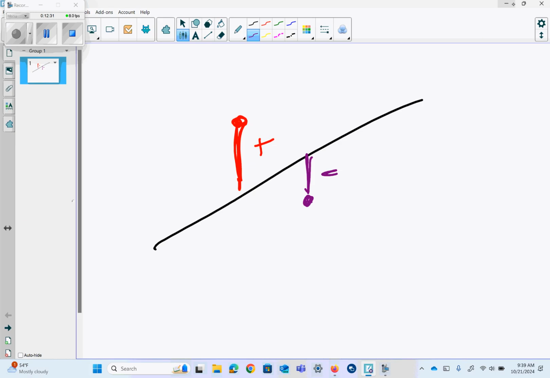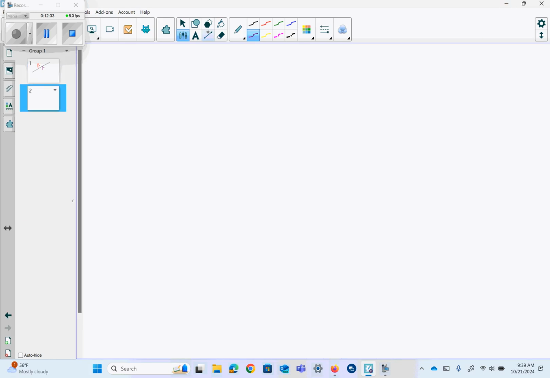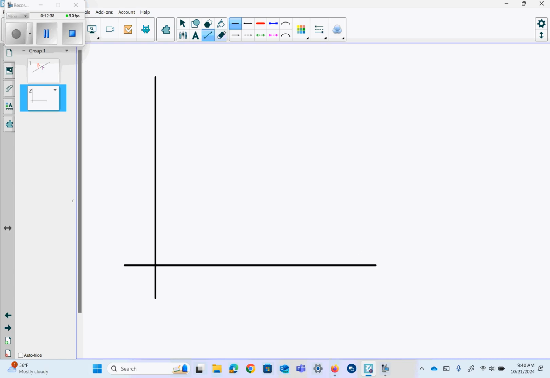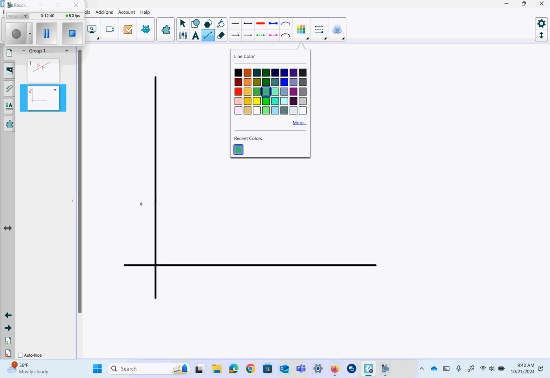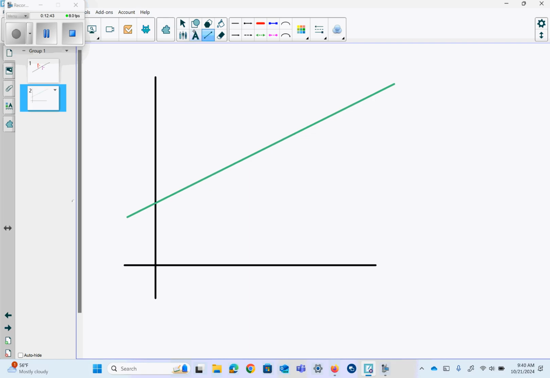So let's go back to this XY axis. Let's create a line of best fit. We'll make it green. And then we're going to have these data points. Each one of those data points has a vertical component to it. If I square it, I make a square.